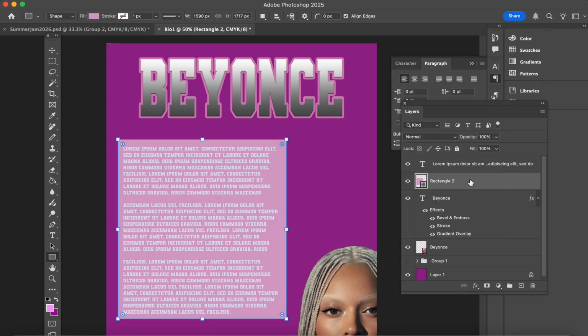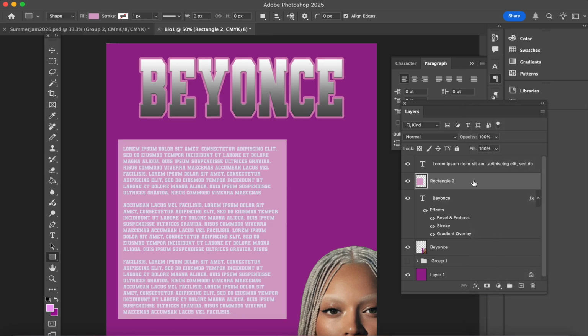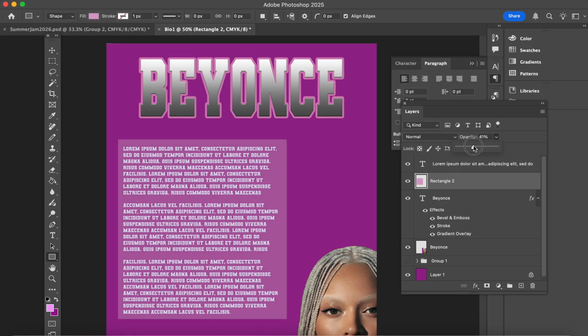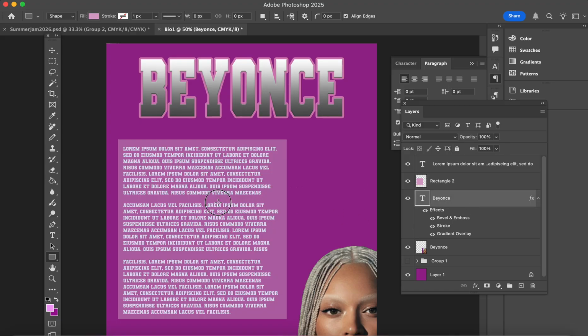So I'm going to rasterize this layer. I'm right clicking my mouse and choosing rasterize layer. Now I made it where it's one image and I can format it. I'm going to go to my opacity right here and put it to where I want it. Now what I want to do so you can really see it is go back to this text layer.